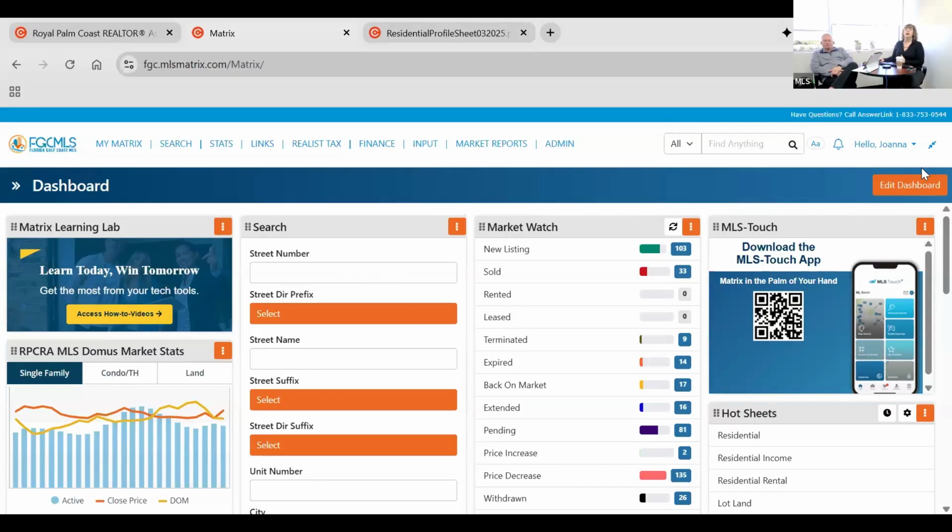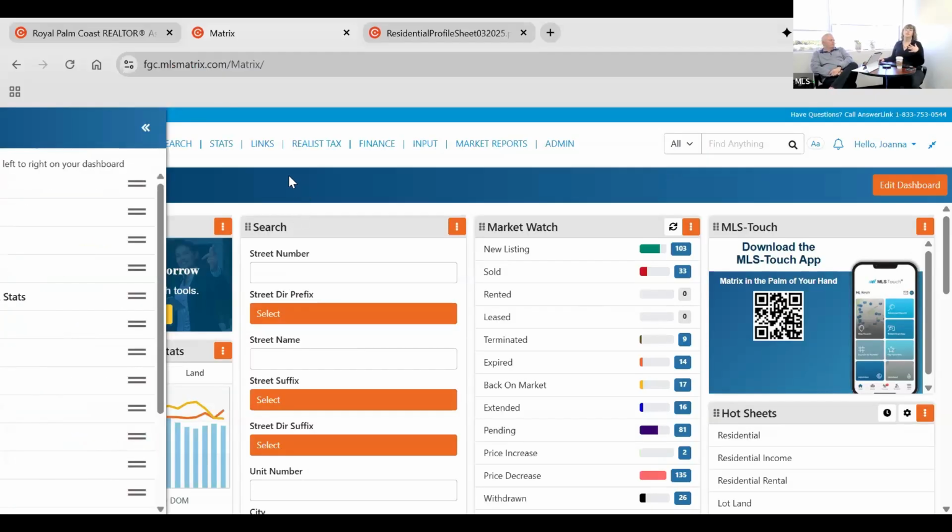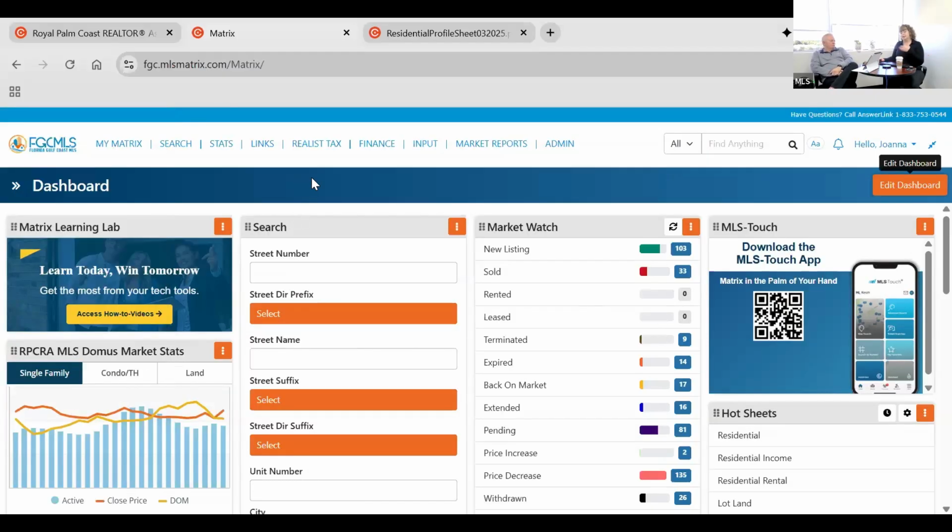Another easy way to do that, this big orange button right here, edit dashboard, allows you to turn some of them off. So if you don't want all of these boxes, you can essentially delete them, and then you can also reorder them on this list as well instead of dragging and dropping them on the big screen. So your experience inside of Matrix is truly made for you. It doesn't have to be exactly what we've provided you out of the box. We want you to come in here and make the most of your time and have it be most efficient.